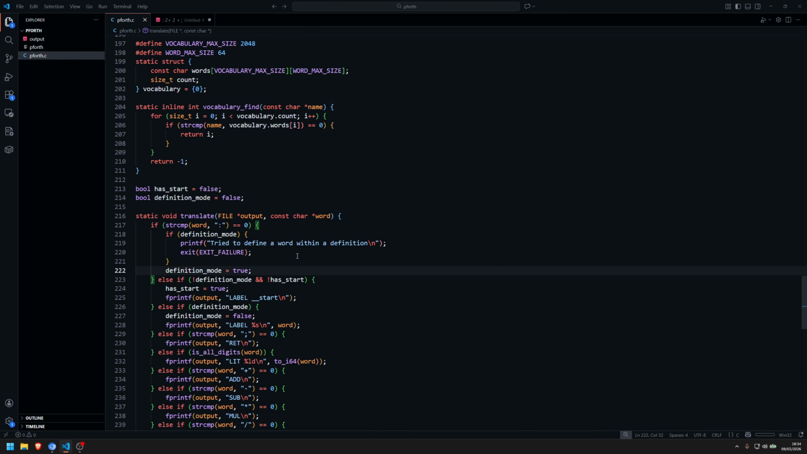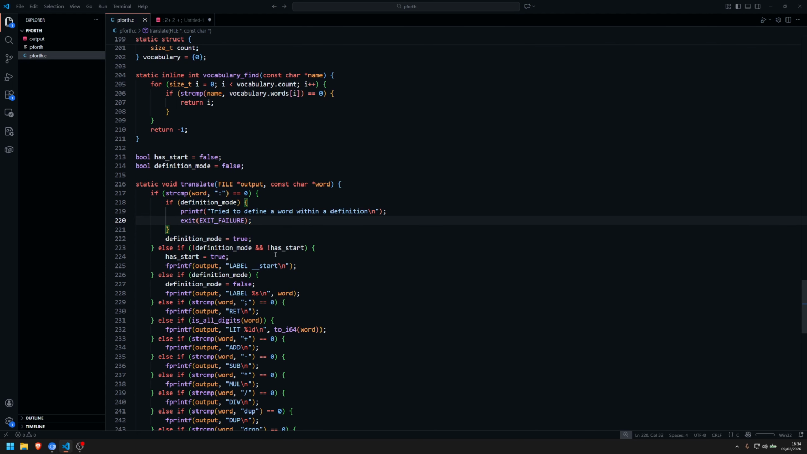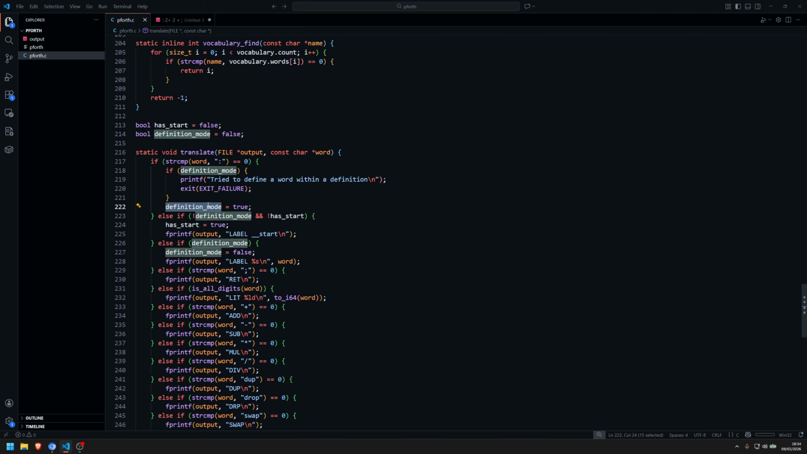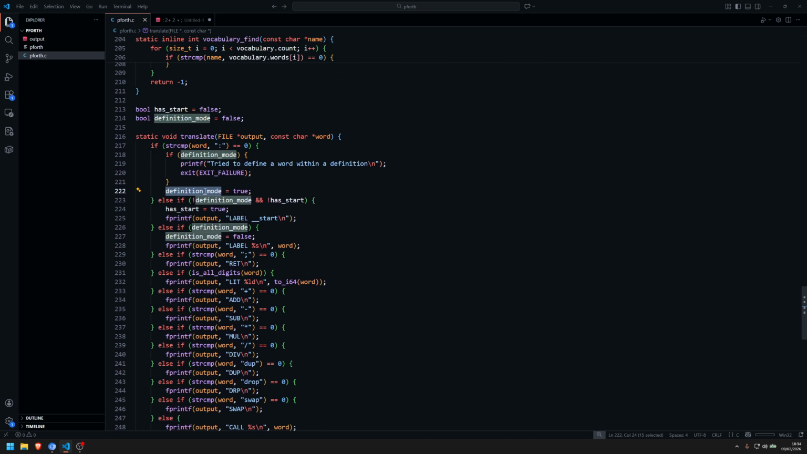Yeah, try to define a word within a definition. So this is going to prevent us from doing macros, but that's fine. Then this is going to set that, and it is going to continue. Then the next thing is going to check. Exactly. So this should work.